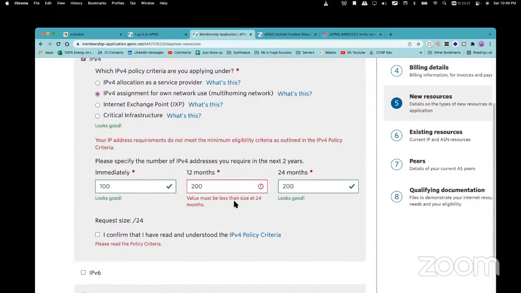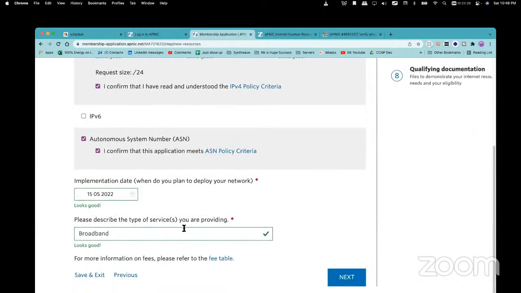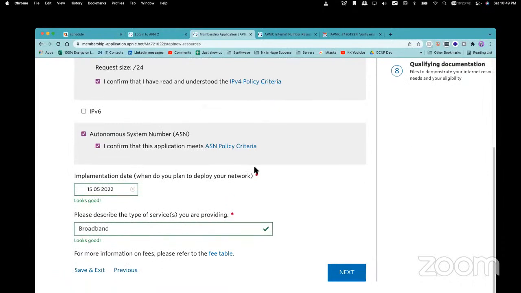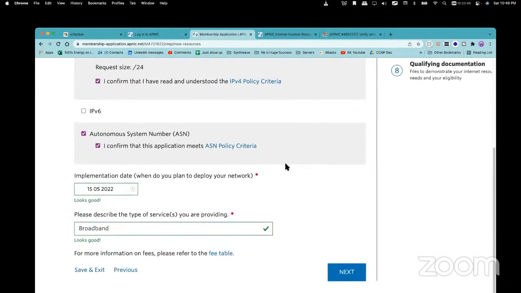You value must be less than size at 24. Okay, ये कह रहा है इतना ज्यादा नहीं दे सकते. इतने एक साल में इतने IP नहीं ले सकते तुम हमसे. Okay, hopefully I'm saying I confirm they will not put me in jail. Okay, so 100, 120, 200 looks like better one. So, okay, next.